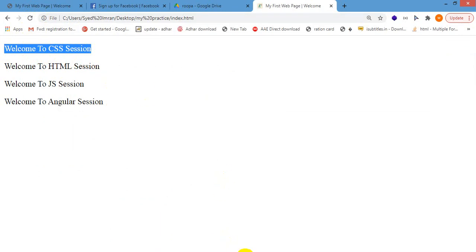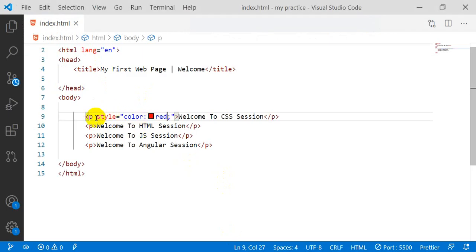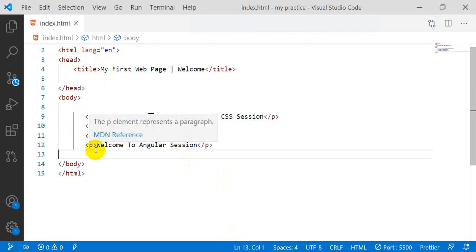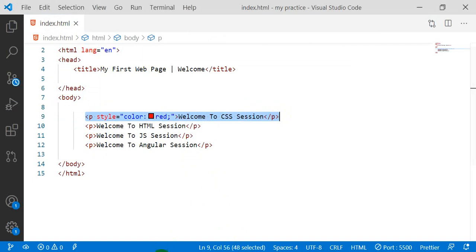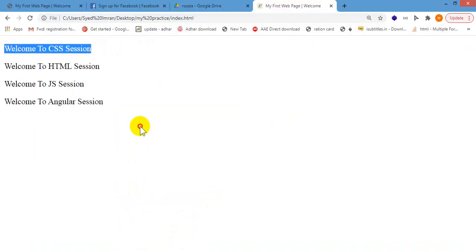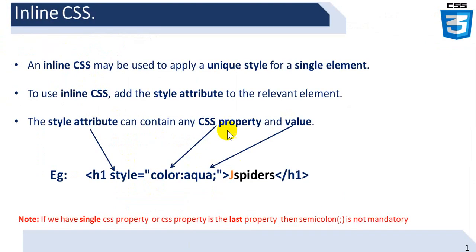Now guys, observe here, we have multiple paragraphs, 4 paragraphs. What is happening here? The color is applied only to the first paragraph. If you observe the output, we have 4 paragraphs, and I am passing style equals color red for the first paragraph only. So here the color is applicable only to the first paragraph. So we have seen the definition of inline CSS here. Inline CSS is used to apply a unique style for a single element, guys.